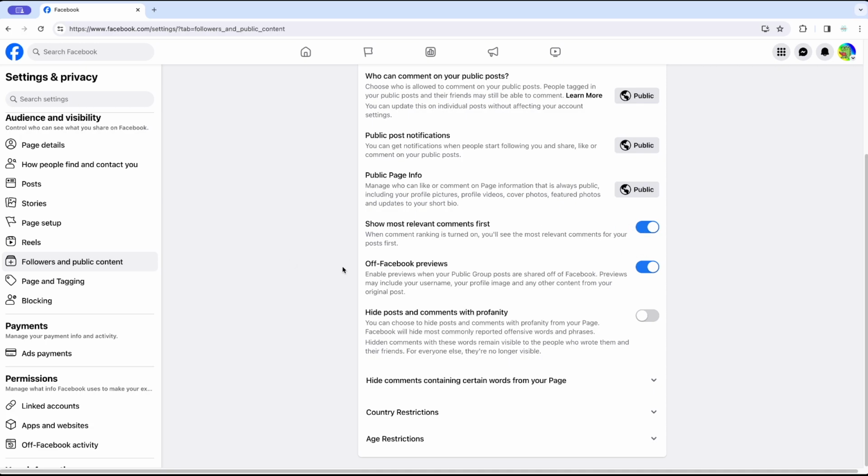If you do have a group and you're trying to get people to join it, you probably want to leave this on where people can see previews of a group outside of Facebook. This will allow them to get a good idea of what the group's about and if they want to join it. And then if you are a very family-friendly business or you just want to hide comments with any profanity, you might want to toggle this on, and you can set these so you can review them.